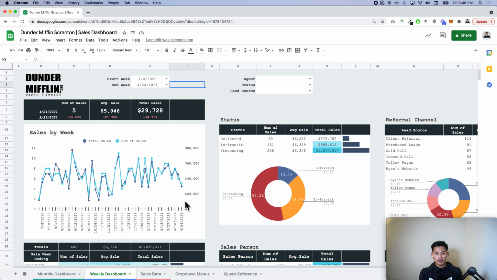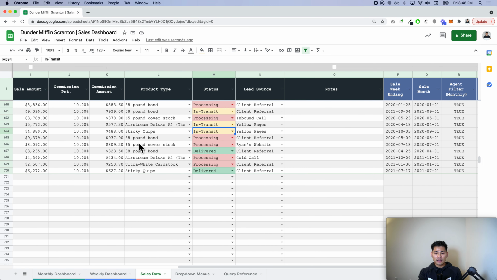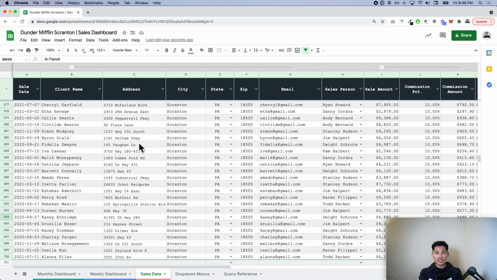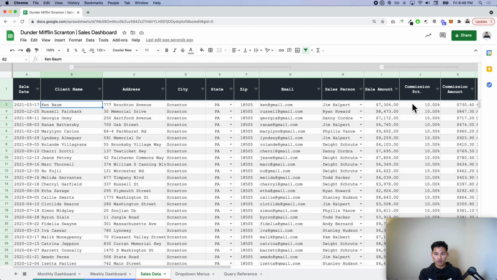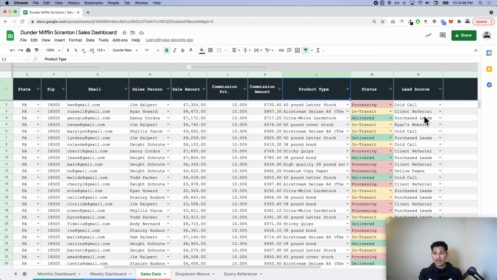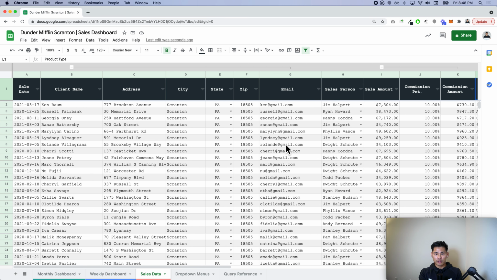Okay, now for how to build this. Like I said, everything starts with this sales data tab, right? That's the first thing you want to start with: how to enter in your data. I covered this in great detail in my last video, so I'm just going to go over the basics. You want each row to be a sales record, and every column describes the attributes of that particular sale: which salesperson it is, what the sale amount is, what the commission percentage is, the commission amount, the product type they're selling, the status, the lead source, and then some notes. These are calculated columns that I'll go over throughout the video.